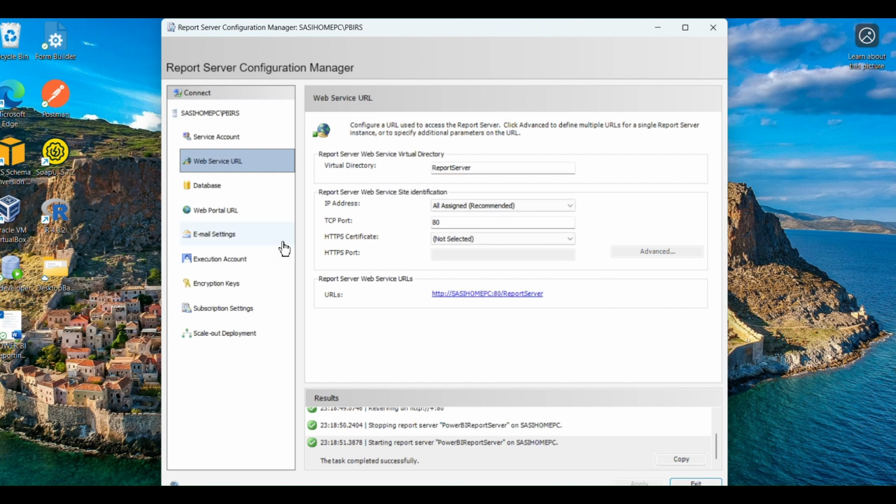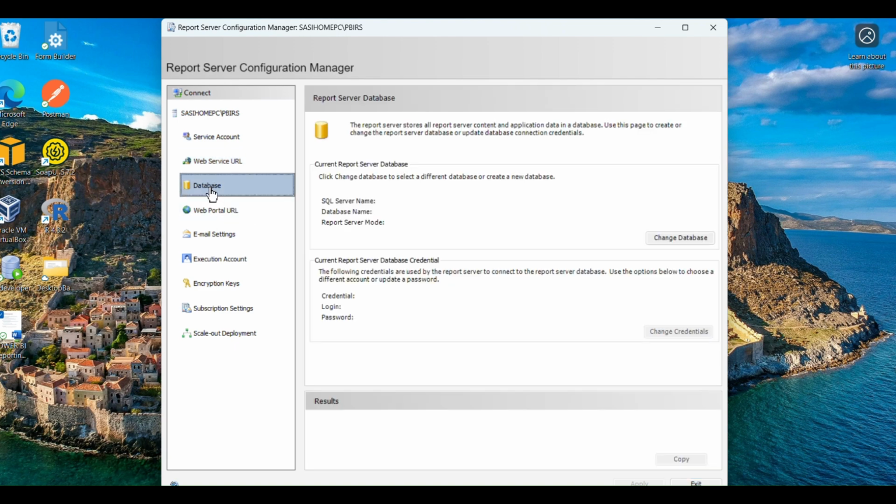Okay, once this is done, the web service URL portion is done. Right now I'm not going to launch this one. After the web portal URL is completely put together, we can try to understand it better. Okay, now the next step is to go to the database section.